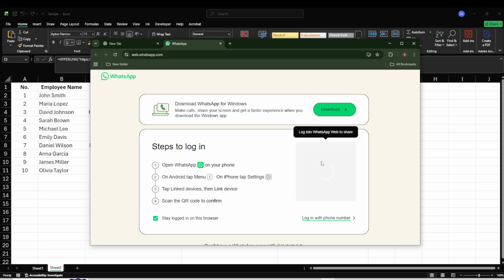A couple of quick tips for smooth results. Make sure phone numbers are in full international format, including country code, and avoid extra characters like spaces or parentheses. You can always customize your message formula to add more details, and because it's a formula, any updates you make will instantly reflect across all rows.